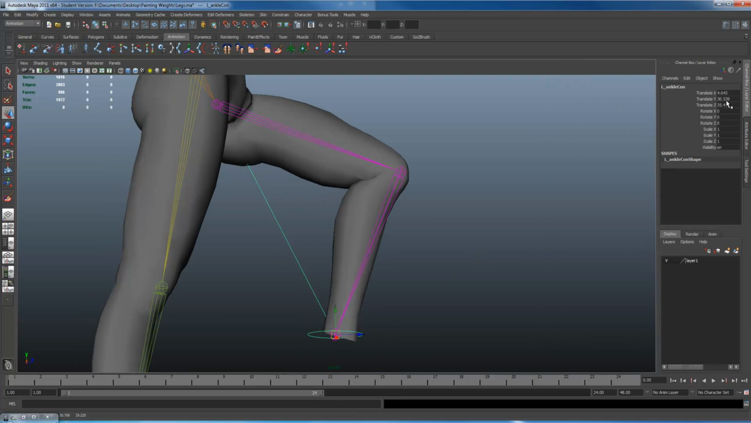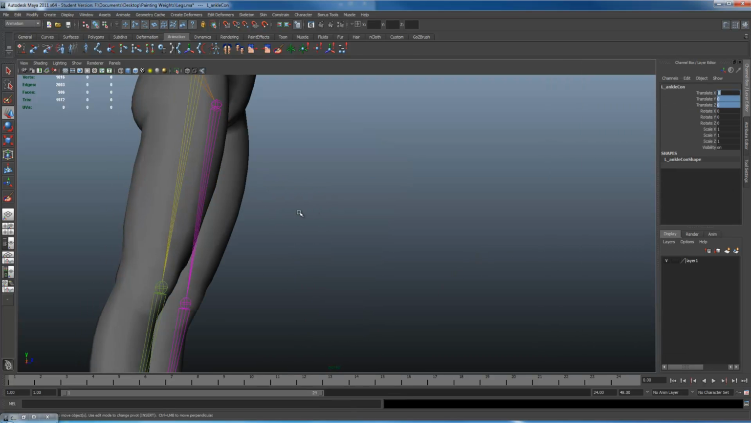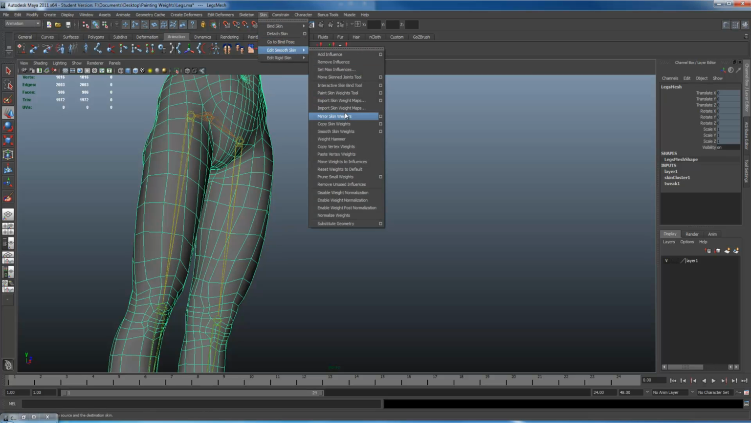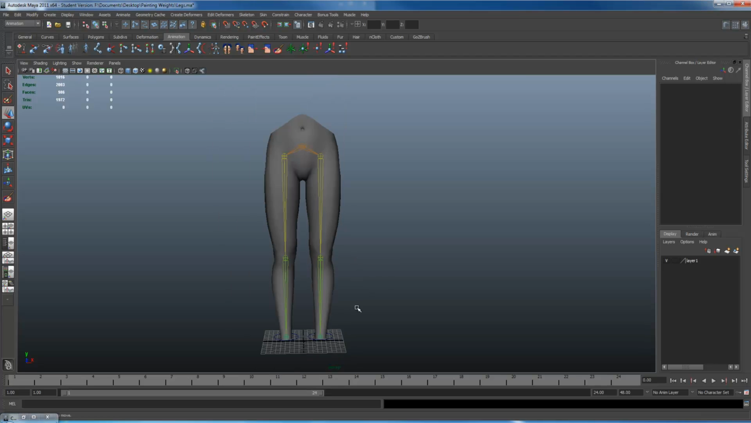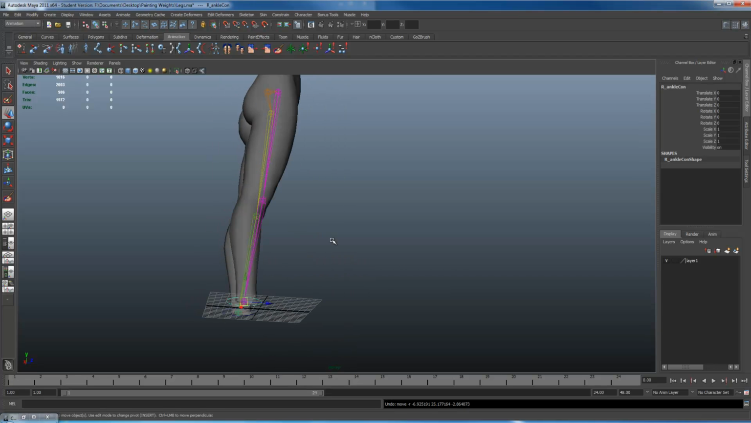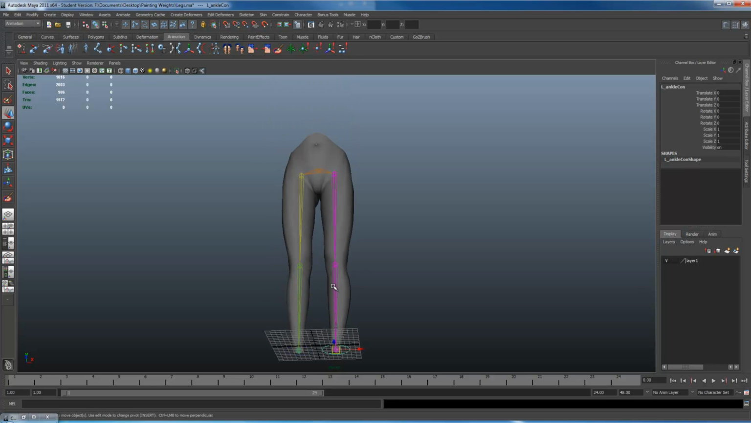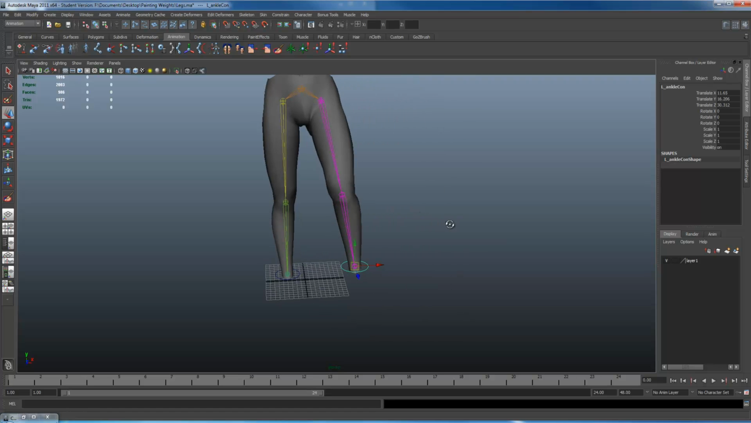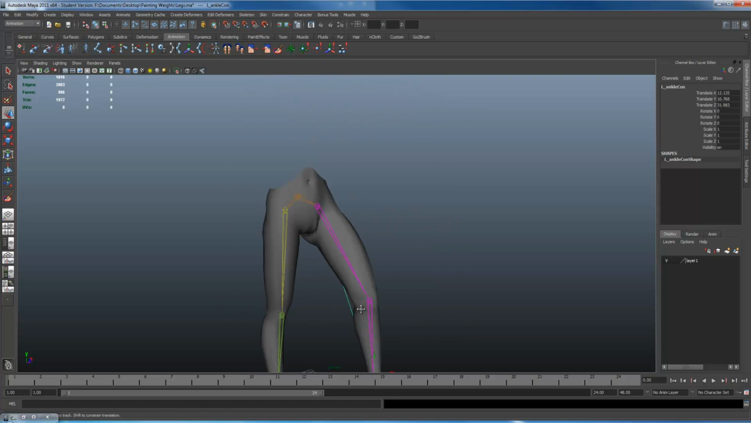So I'm going to put that back in place. Mirror my skin weights. Mirror. Double check. Cool. Now let's solve a little problem. Let's move this up. This is collapsing, which I expected.